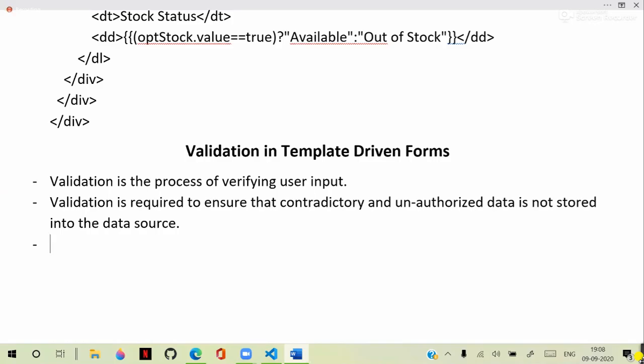That means we have to make sure that, contradictory means, the type that you are expecting and the type that the user inputs are not matching. So you asked for a string and the user inputs a number, that is contradictory data, right? And you said only 6 characters, he sent 20 characters, that is unauthorized. So if the limits are crossed or the input is not according to the type, then we need to restrict them.